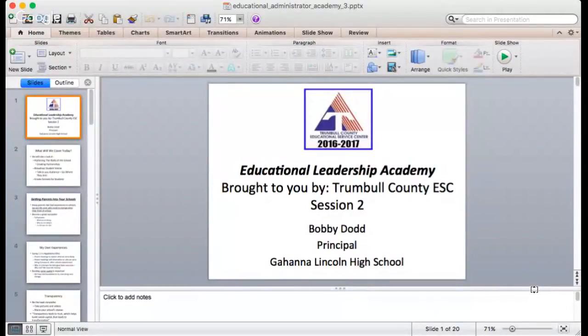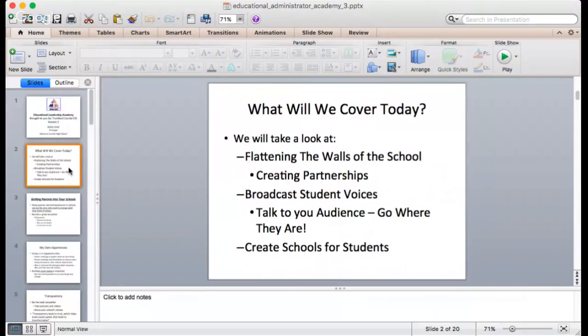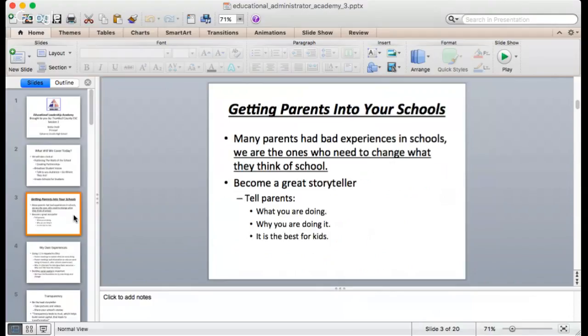Okay, so we said we're going to look at these three areas today. Flattening the walls, really creating partnerships in our school, broadcasting the student voices, so really talking to our audience and going where they are, and then creating schools that are really meant for students.